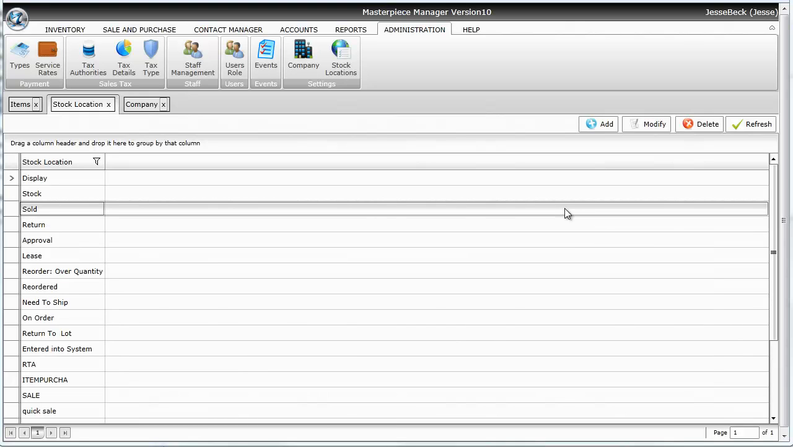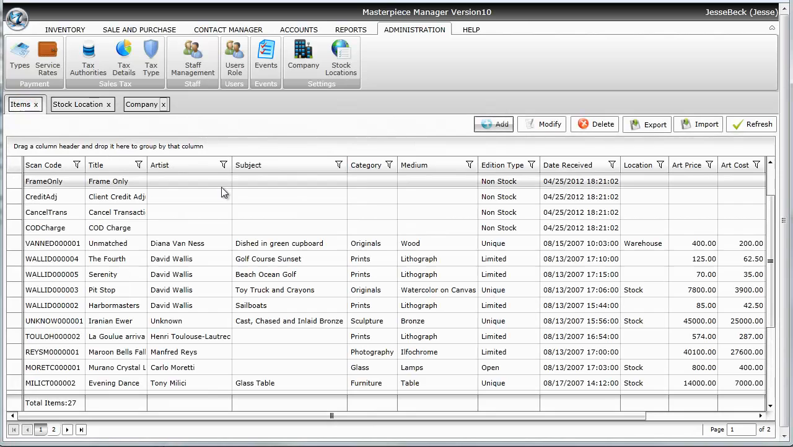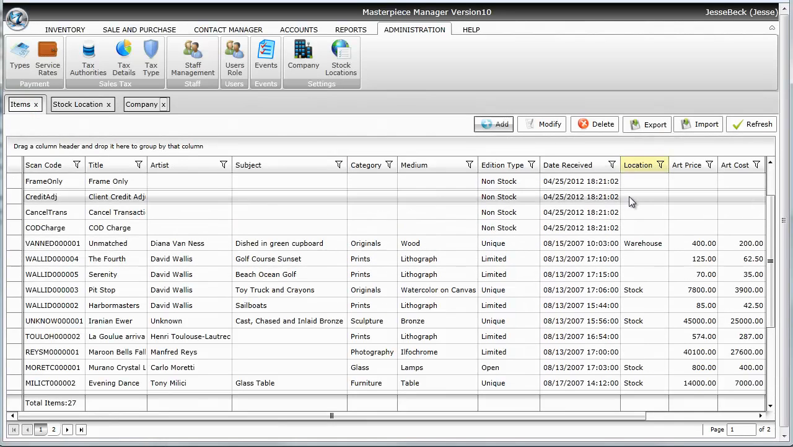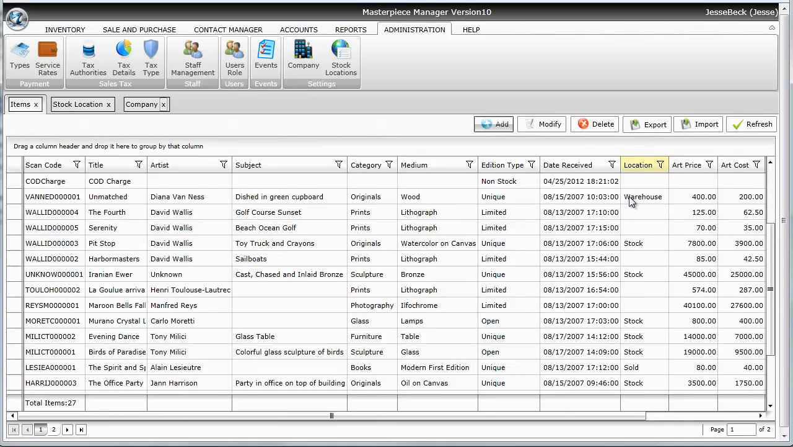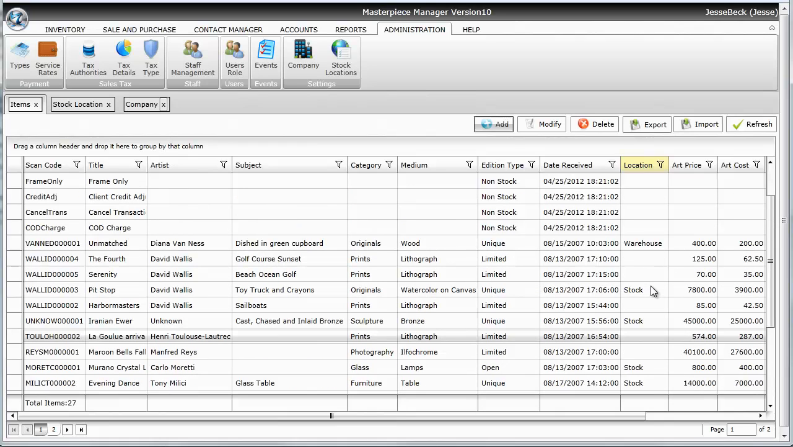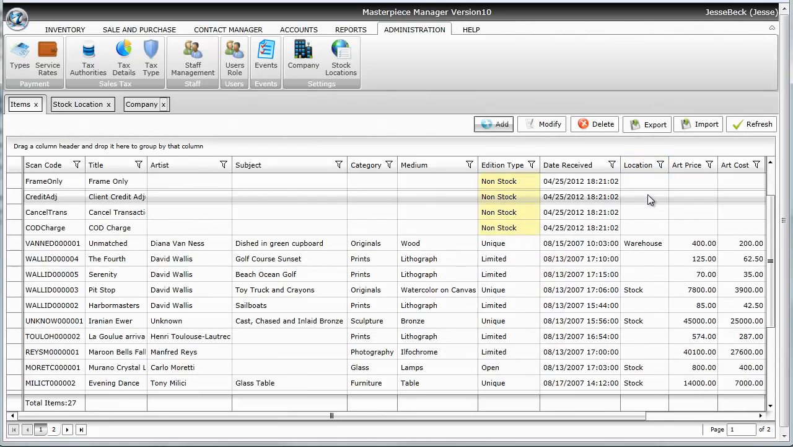There are several ways to see the location of an item. One way is by the item grid under the location column. It'll tell you where the item location is. You'll notice that some line items have blank areas where it doesn't have a location. Two possibilities. One is it's a non-stock item, and non-stock items are not physical inventory. They're either services or framing.